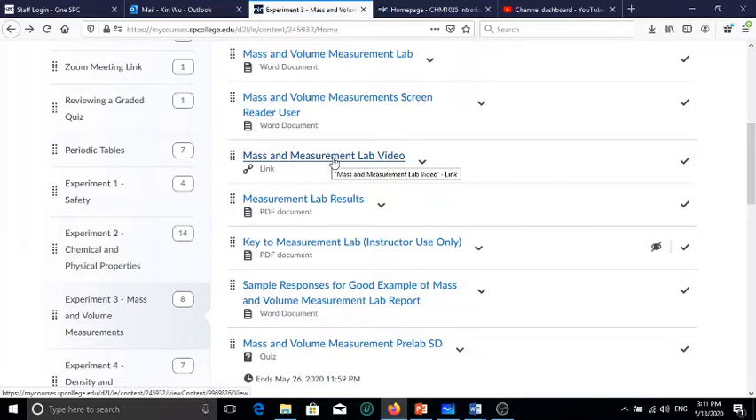So all you need to do is click on this link, which will lead you to another YouTube channel, and then open up the tab, which is going to be the video for this experiment. Basically, you just watch the video as you are doing the experiment. Right next to this link, you can see another PDF file, and this is the measurement lab result. I would watch the video first and then look at the lab result.